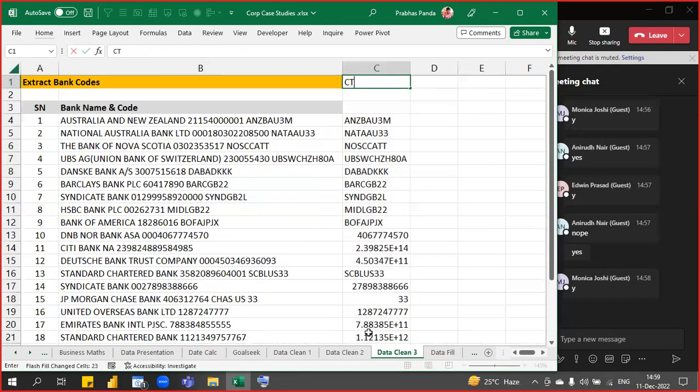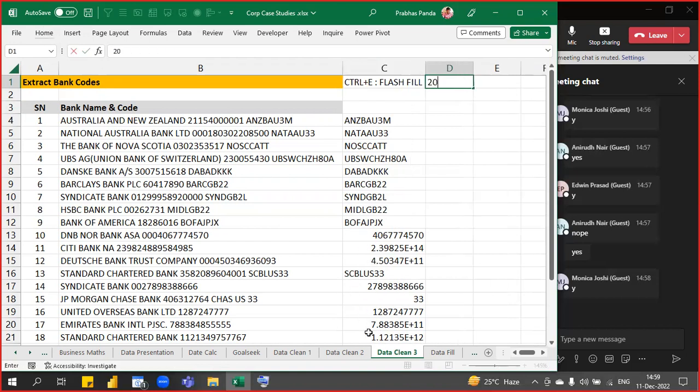Now, what is this Control E? Why were we not aware of that? Because this is one of the artificial intelligence tools of Microsoft Excel, which is technically available only if you are in 2013 and above. Okay, so please check. Are you getting this Control E working for you?